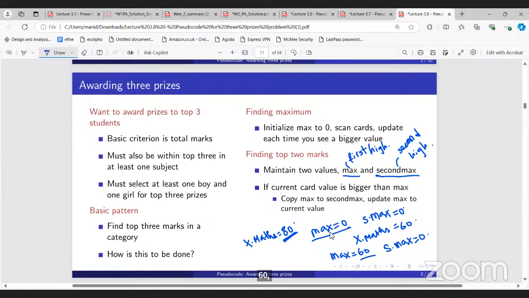Yes. But if I now directly update the max value, then what will happen? This 60 will be lost. But this 60 is currently our second max, right? Currently it is the second maximum we have come across. So first you have to store max's value into second max. So second max will be updated to 60. Then you can update max to the current value. So max will now be 80.